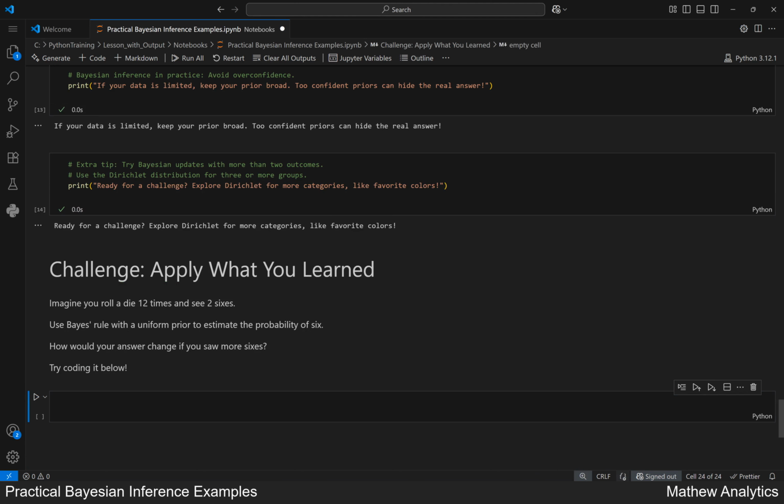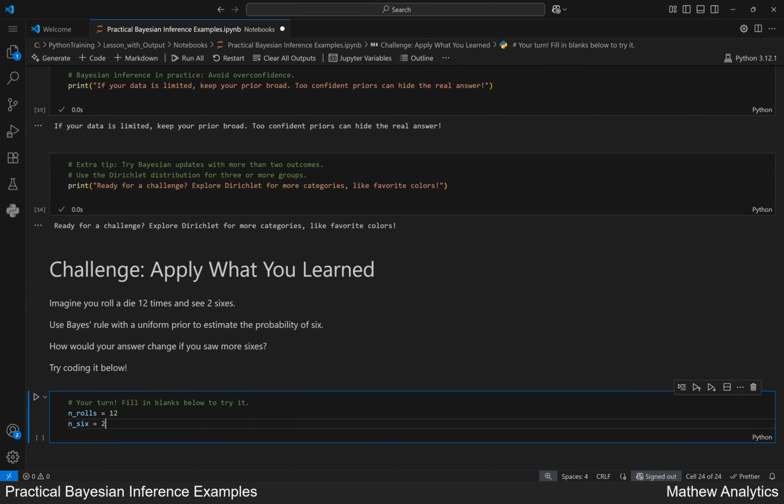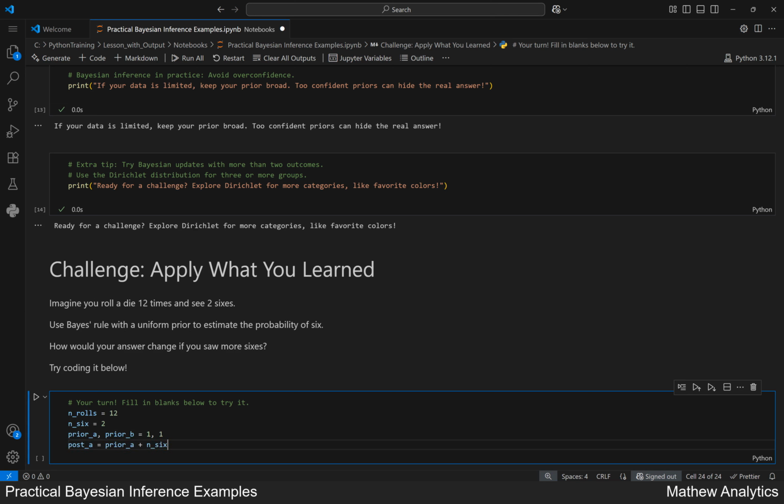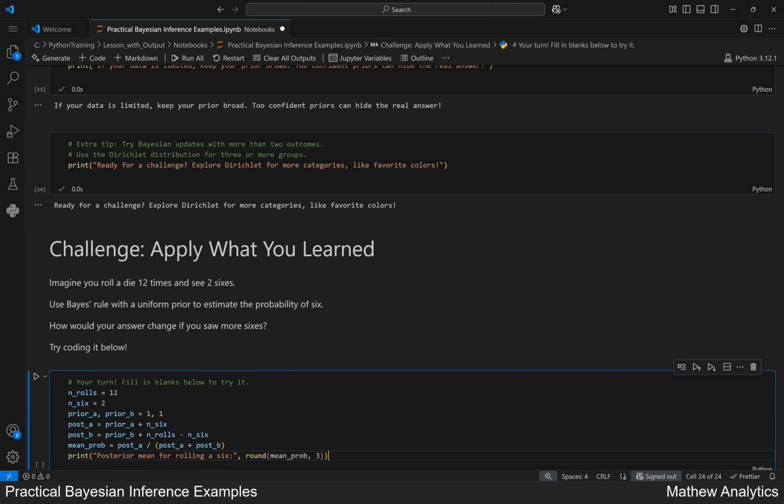Instruction to fill in the code for the problem. Set the total number of rolls to 12. Set the observed count of sixes to 2. Set the prior beta distribution parameters alpha and beta to 1, a uniform prior. Calculate the posterior alpha parameter by adding observed sixes to prior alpha. Calculate the posterior beta parameter by adding the number of non-sixes to prior beta. Compute the posterior mean probability of rolling a 6. Print the posterior mean rounded to 3 decimal places.